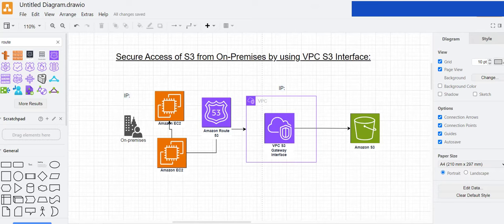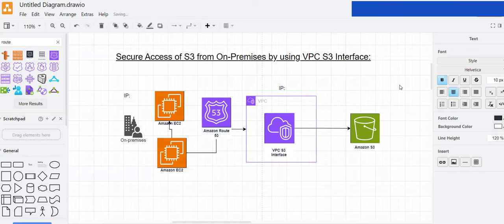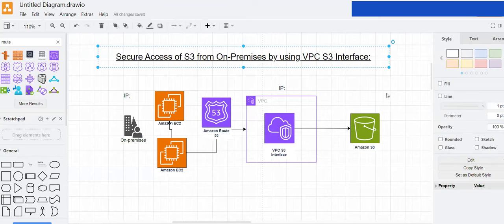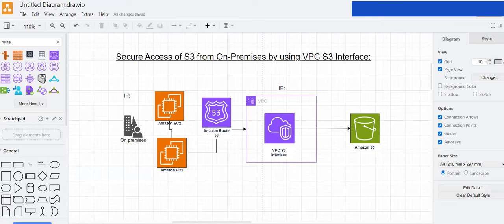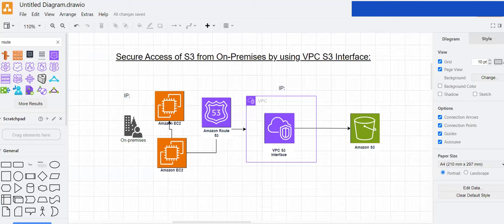So this is all about this video on hands-on securely accessing your S3 bucket from your on-premise using VPC S3 interface endpoint. I hope this video is understandable to you and you got a good knowledge about this concept: how you can securely connect to your S3 bucket by using a private network. I hope you understood this hands-on implementation of how to connect securely by using private network from your on-premise servers to S3 bucket.